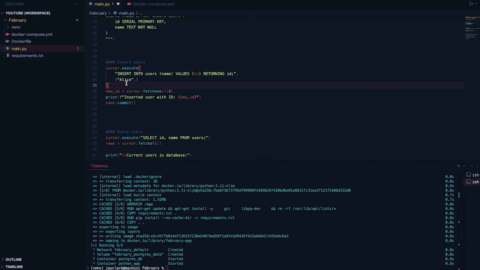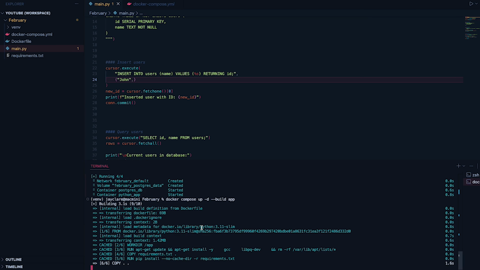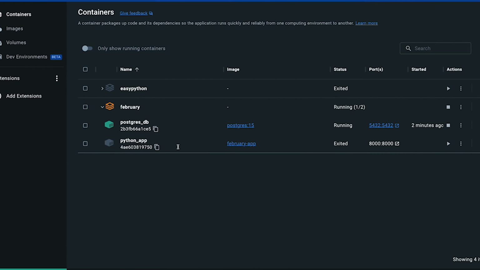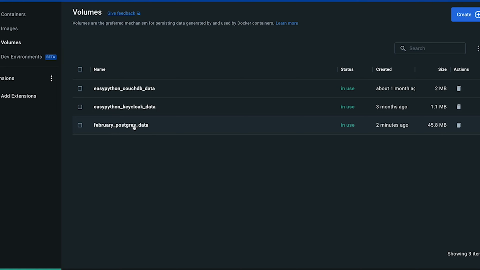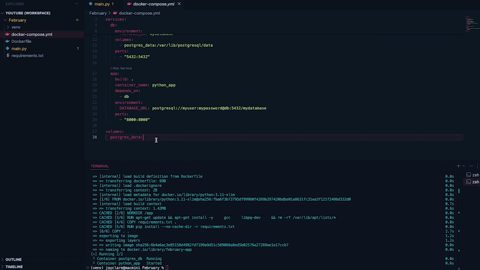So say we head back into here, let's make this John, and we'll do Docker Compose build, and we'll just say app, so we'll just restart that service. So this will leave the database alone. Should just take a second. Okay, we'll head back in. There we are, ID 4 as John. So that's all because if I head to volumes, there we are, February Postgres data. That's happened because in our Docker Compose file, we define that as a persistent piece of storage down here.